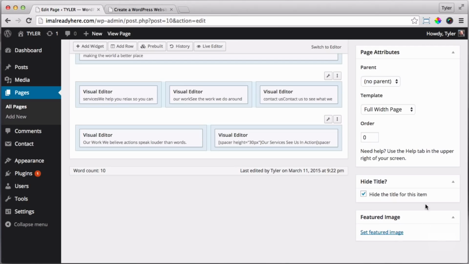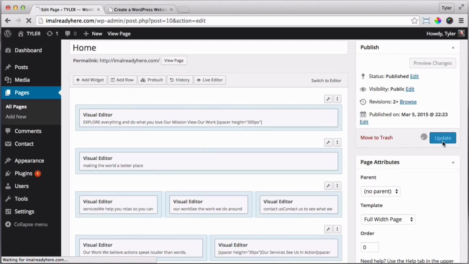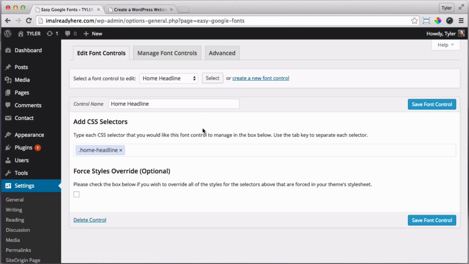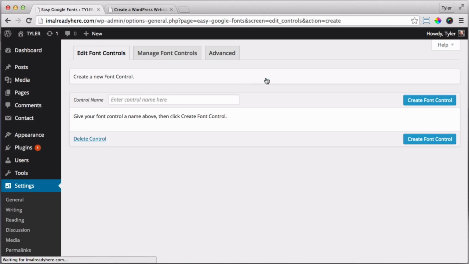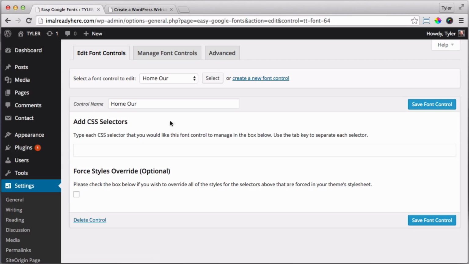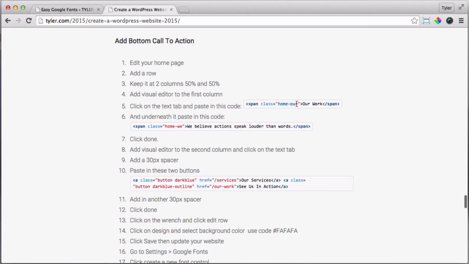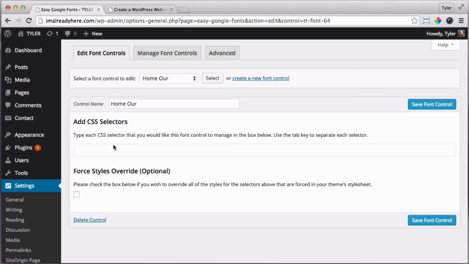So we press done and update. Then go to settings and Google Fonts. Create a new Google font. This is Home Hour. Create Google font. And again, that is .home-hour. All right, and save Google font.